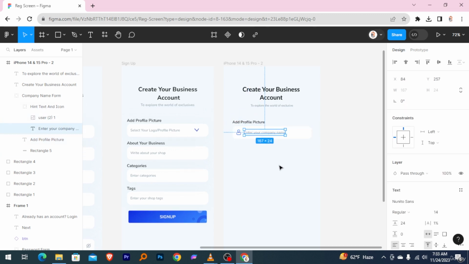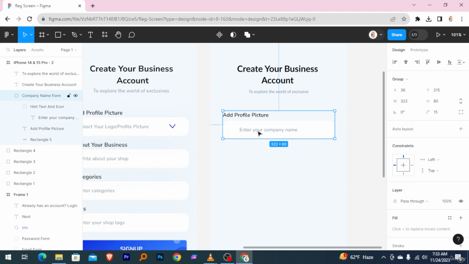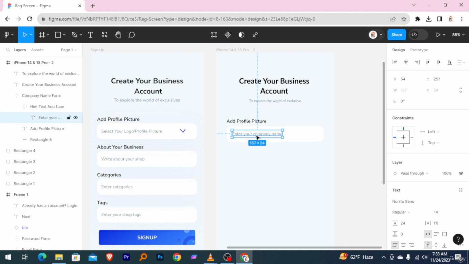Now we have to delete this, we have to delete the icon. Now we have to change the text to "select your logo or profile picture." Now we have an icon.